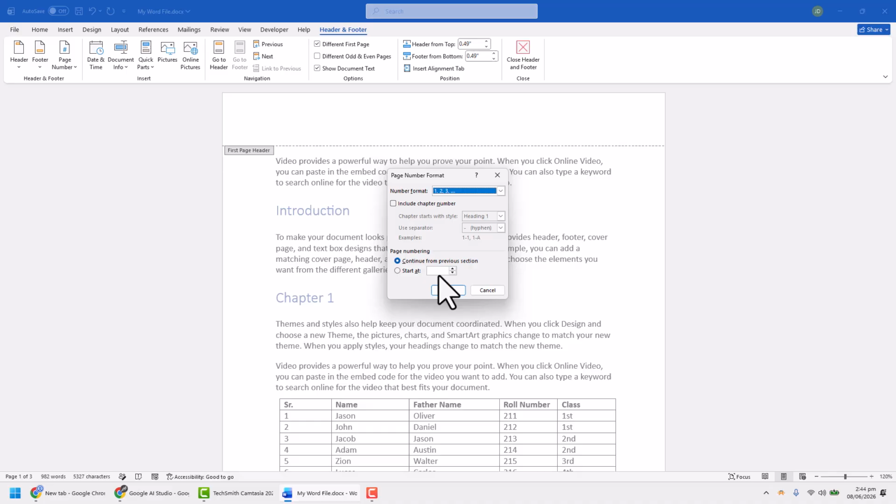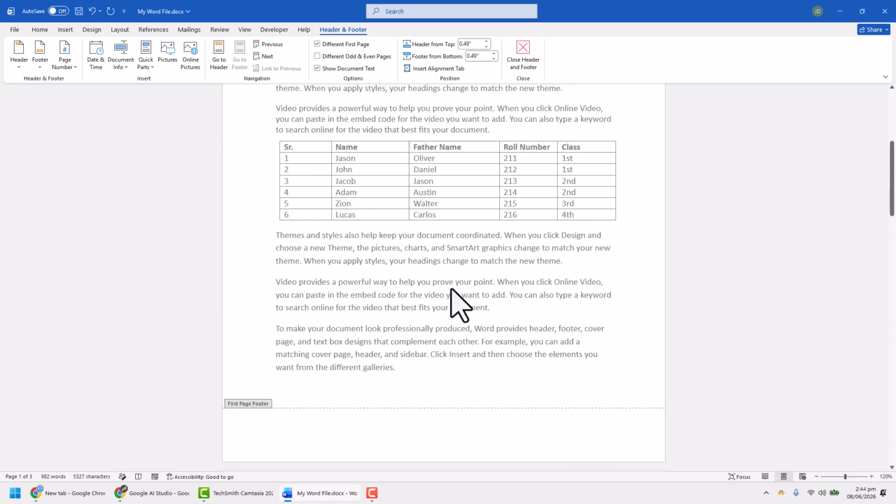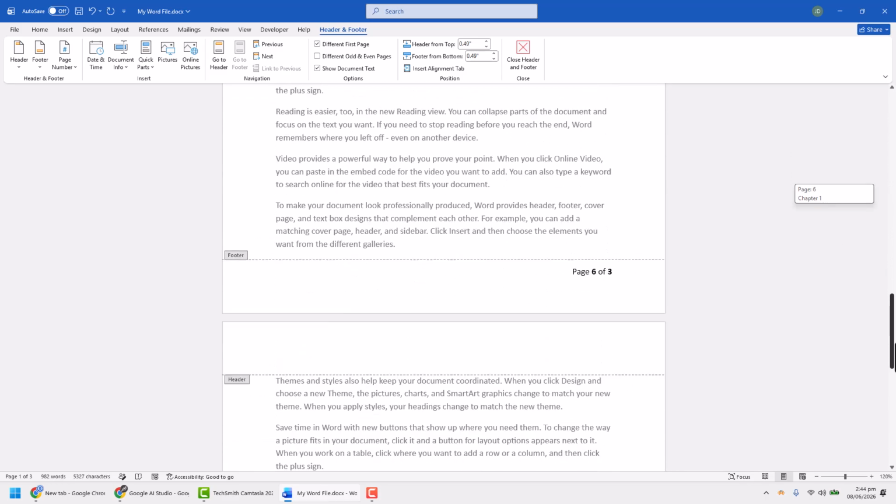Another useful feature is starting page numbering from a specific number. For example, if you want numbering to start from page 5 or page 10, open Format Page Numbers and enter the starting number you want. Word will automatically continue numbering from that value.